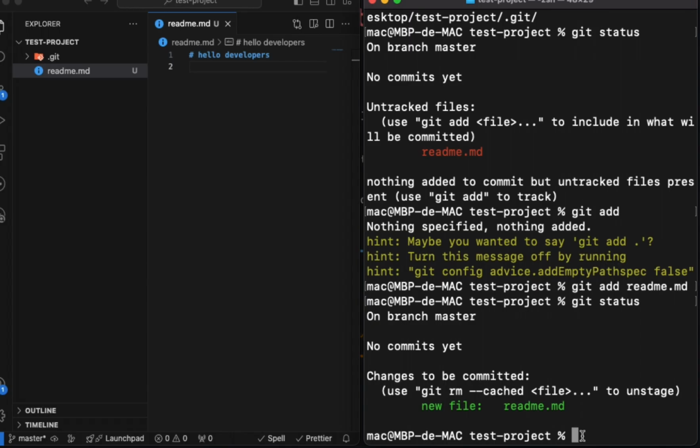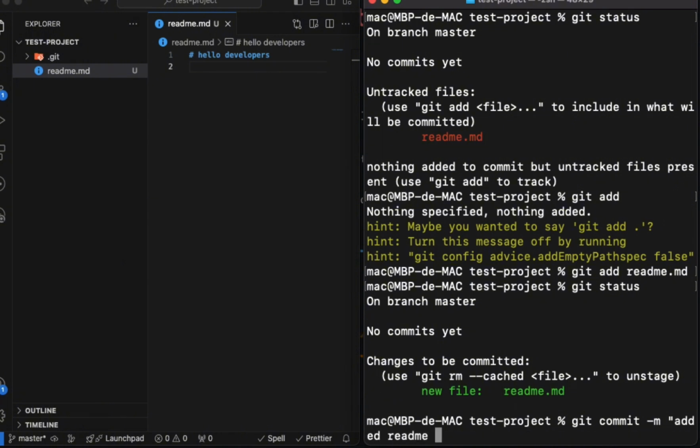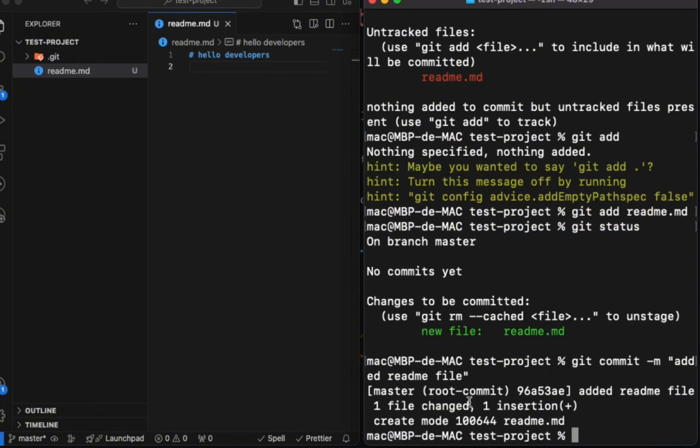In our case, we want to commit. So let's do git commit, and -m stands for the message, and the message here will be added README file. Now we did commit our changes. So we have one file changed and one insertion. This insertion stands for this one line of code that has been added to the file.